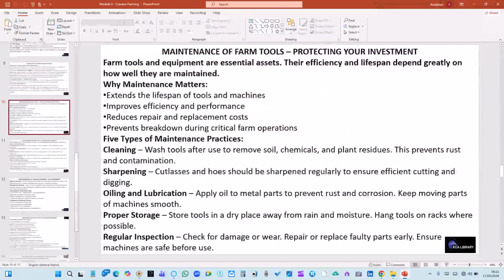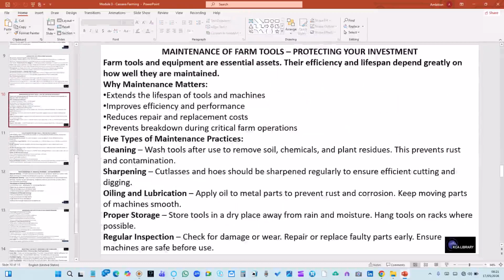Having known that, let us look at maintenance of farm tool, that is protecting your investment. Farm tools and equipment are essential assets. Their efficiency and lifespan depend greatly on how well they are maintained.